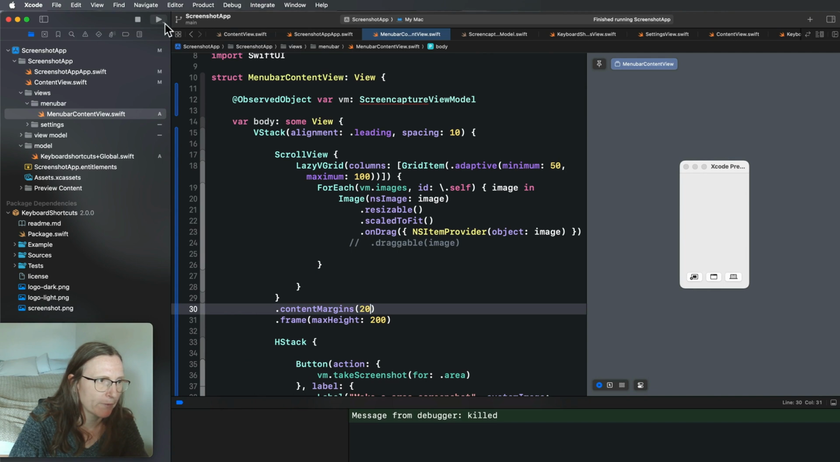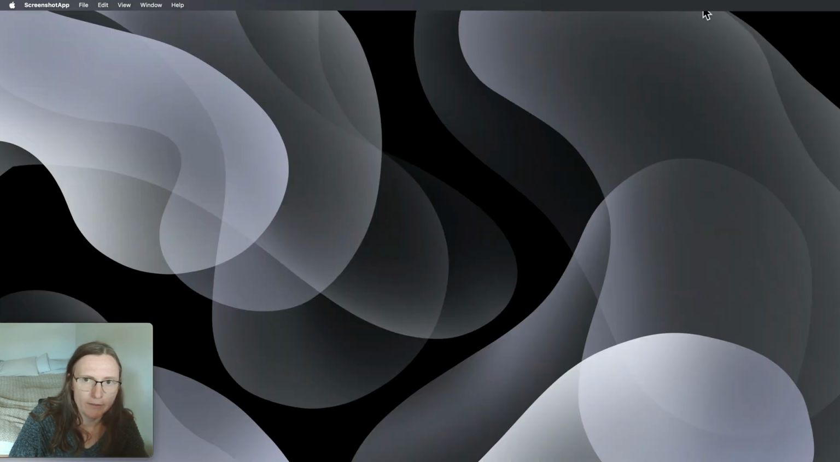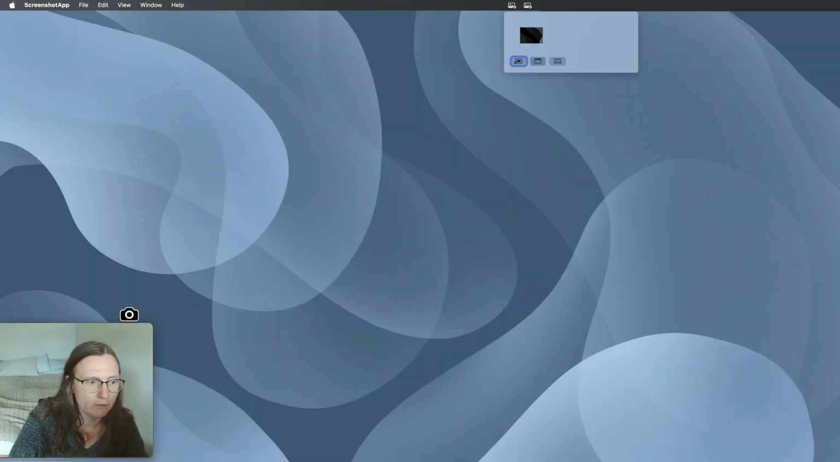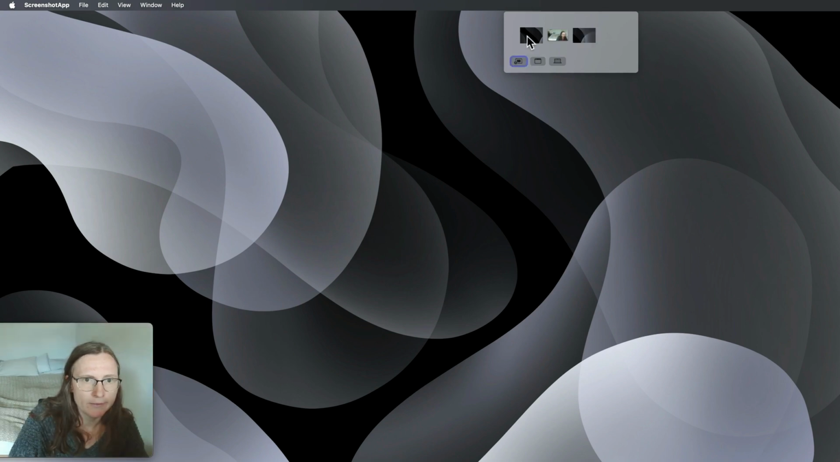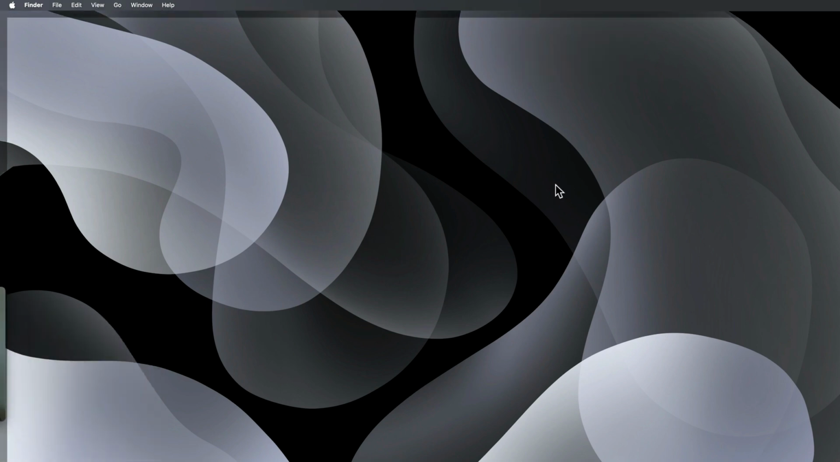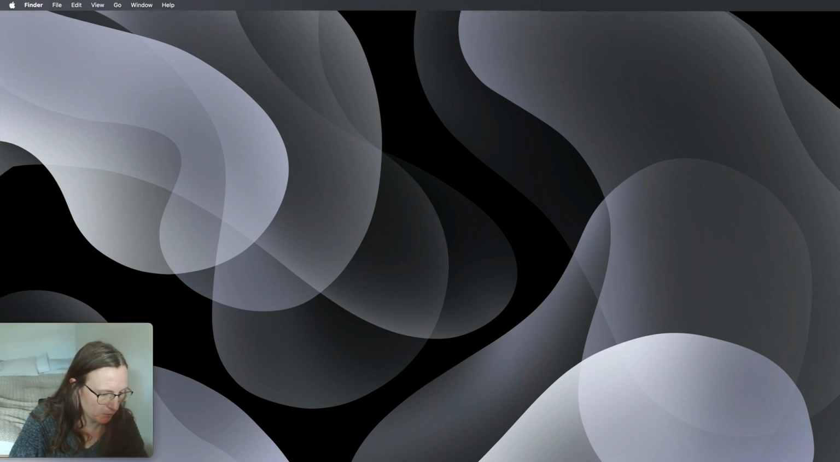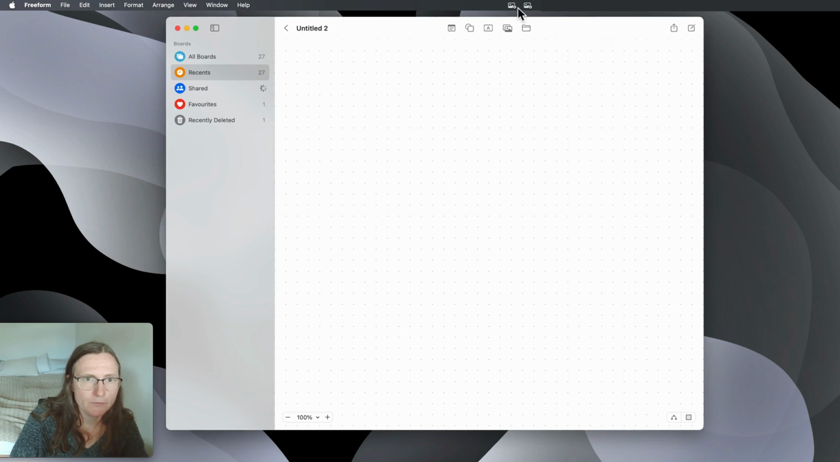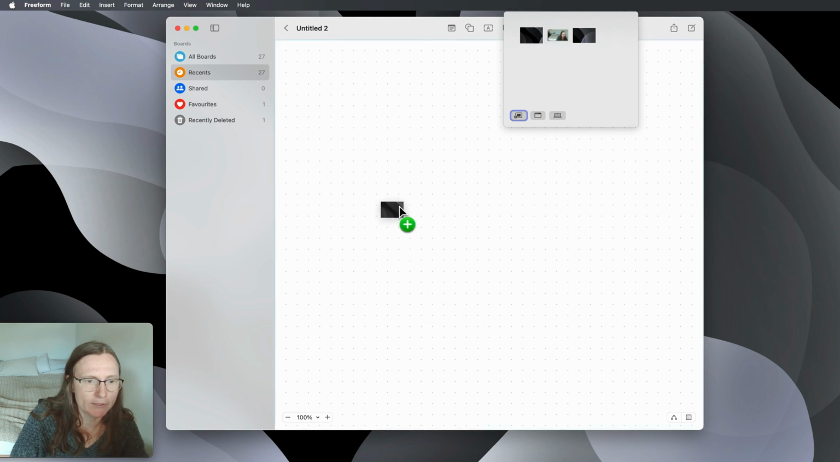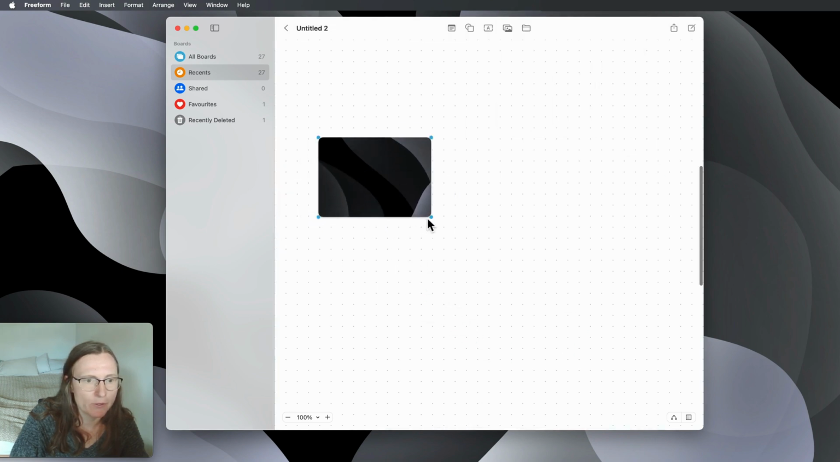Okay, let's do this again. I open my menu bar extra. I press this one button, it shows up. I take another one. And then once I'm done, maybe I'm in another app, like in Freeform. I can open my menu bar extra, it's on top. I can take this image and drag it into the Freeform, and I can use it here.